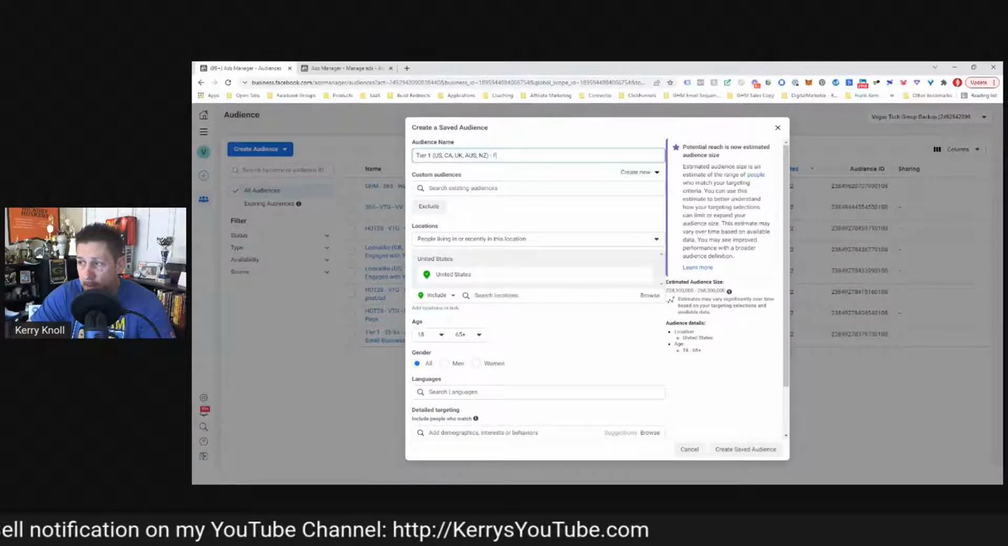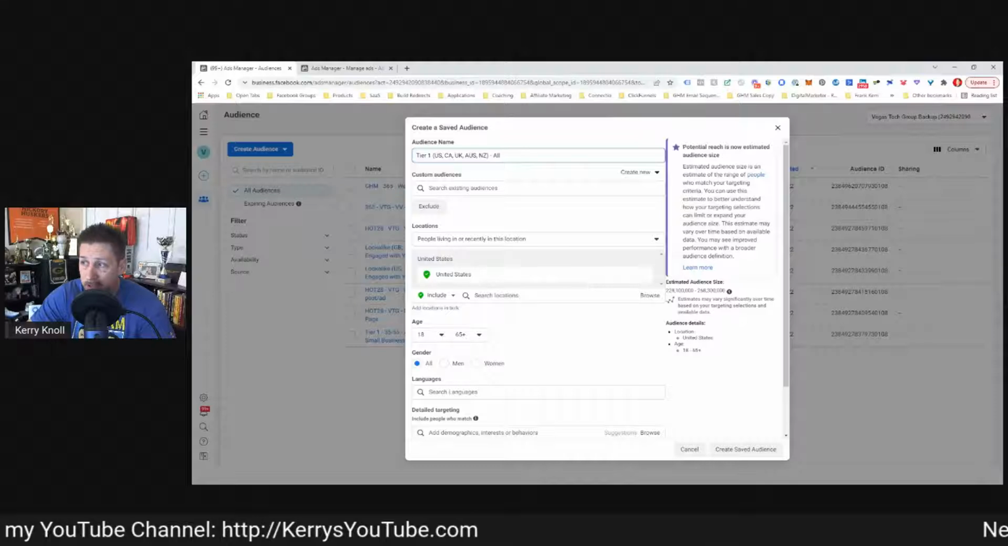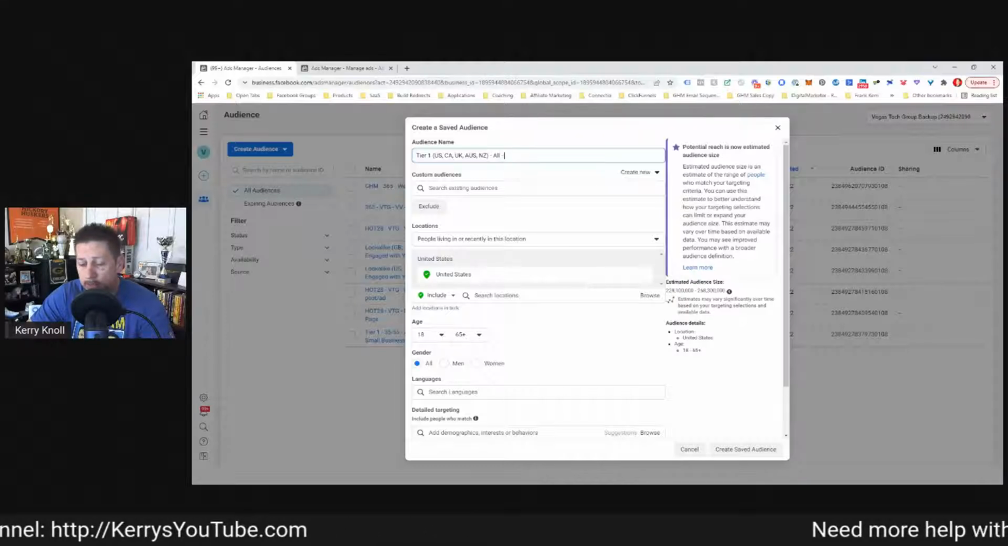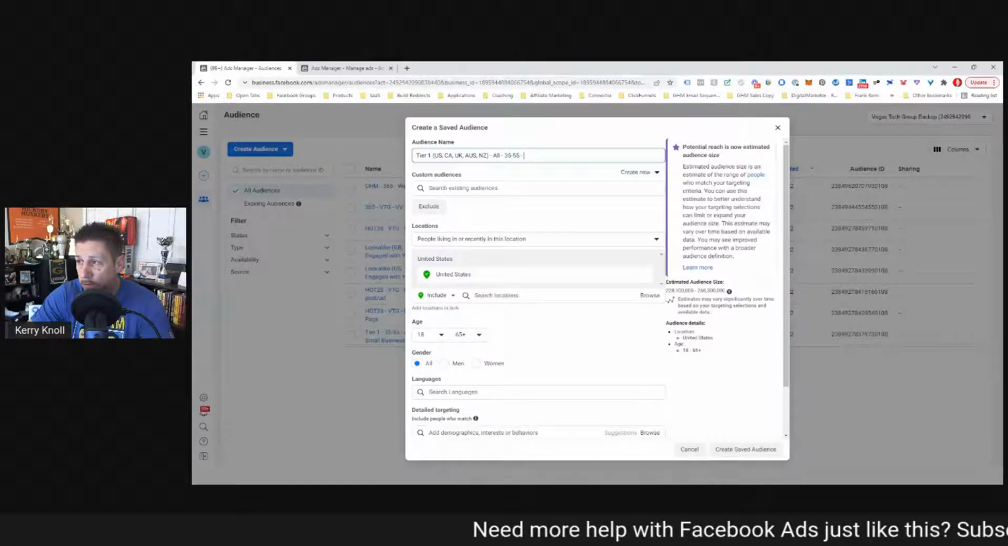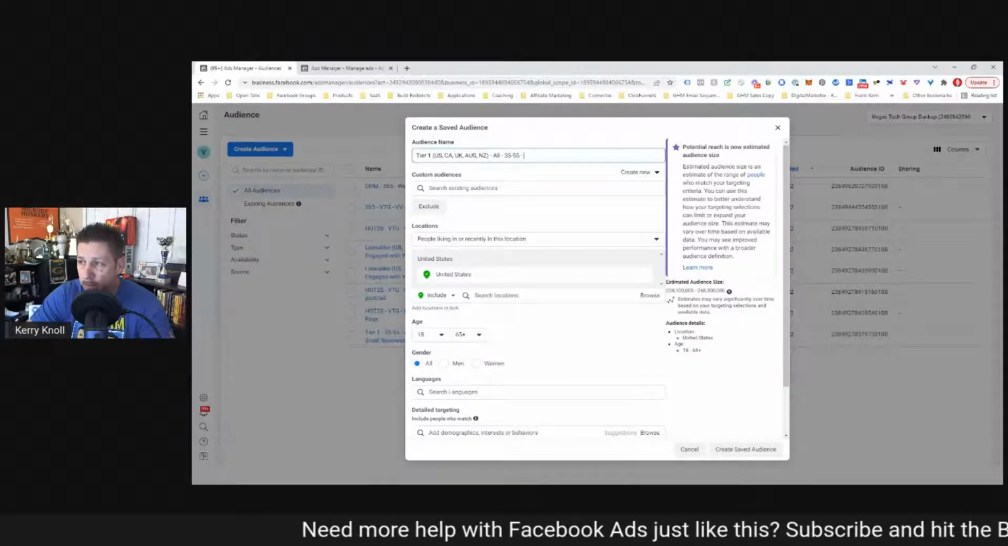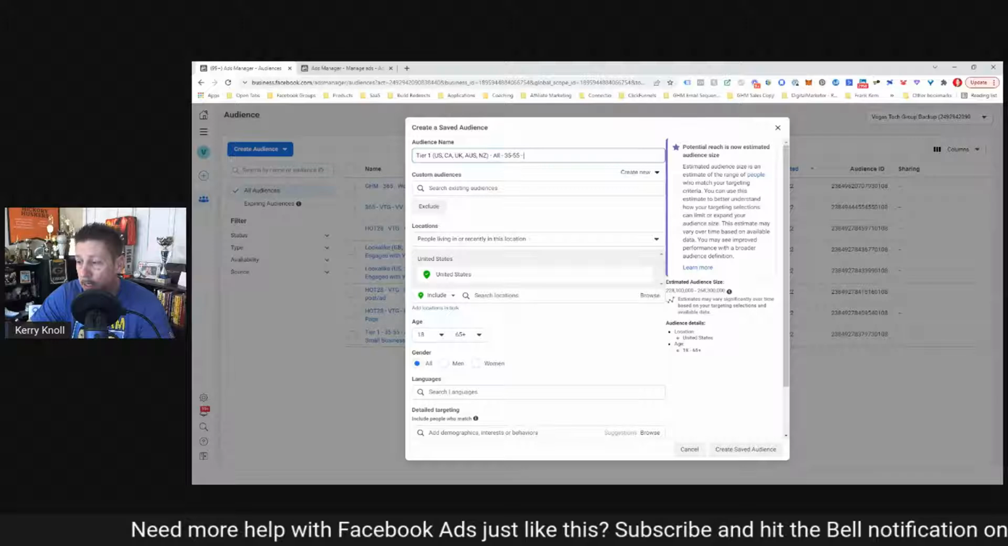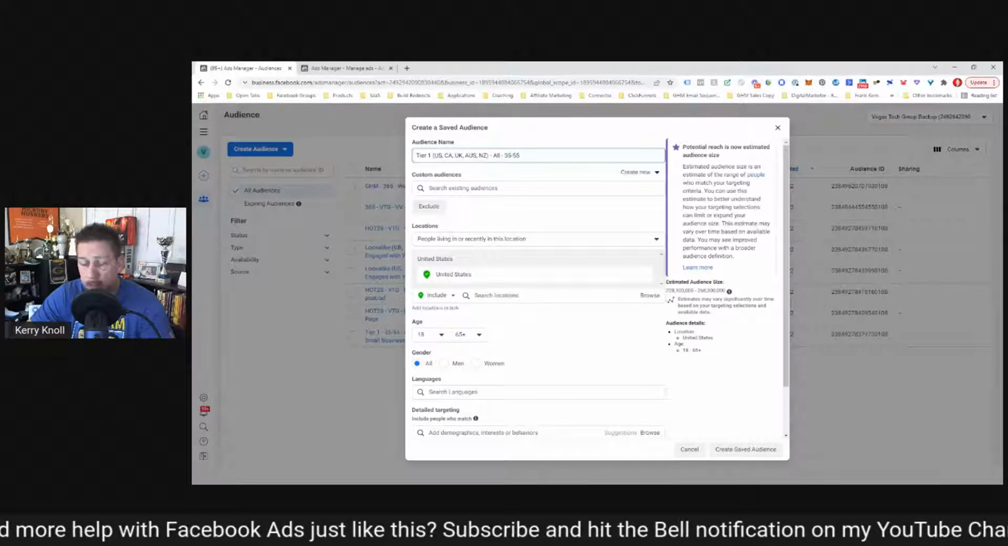Female, I put F for female. If it's all, I either put all or nothing. Then I would have the age range. So if I wanted to select something like 35 to 55, I'd put that in here too. And then the final criteria for my naming convention would be the actual detailed targeting or interest.